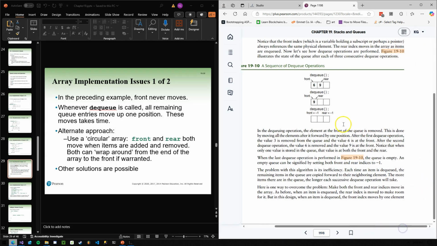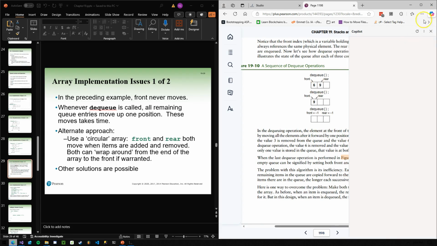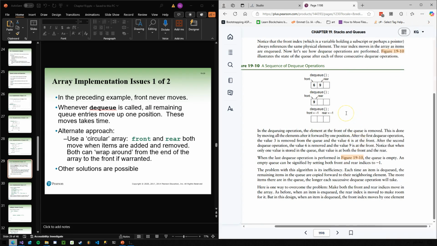In the dequeuing operation, reading from the text here, the element at the front of the queue is removed. This is done by moving all the elements after it forward. So this becomes a little bit of a challenge if we're utilizing the array implementation. And I guess the slides outline it here. So let's just read from the slides. In the preceding example, the front never moves. Whenever dequeue is called, all remaining queue entries move up one position, and this move takes time.